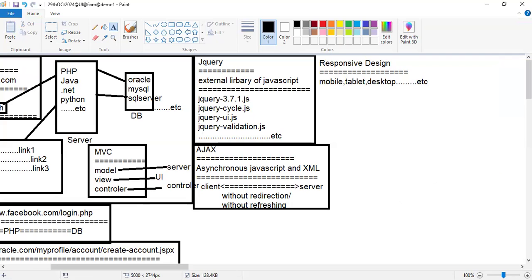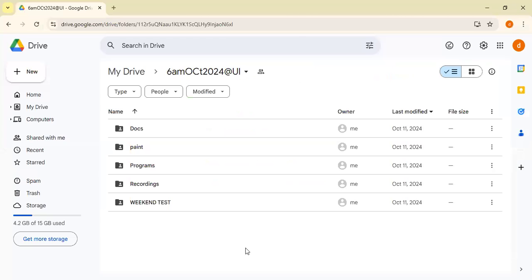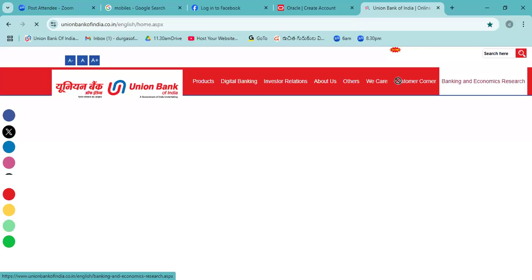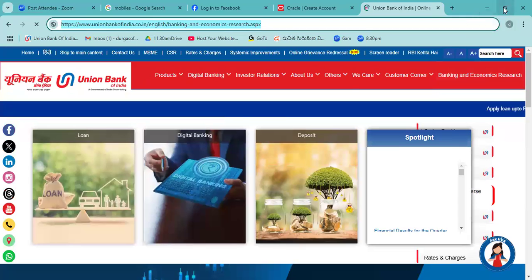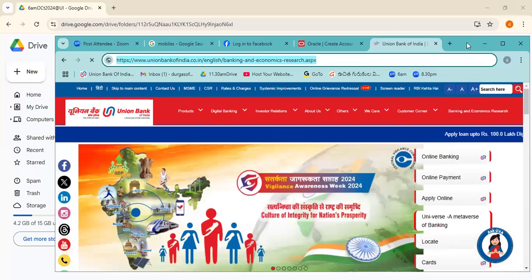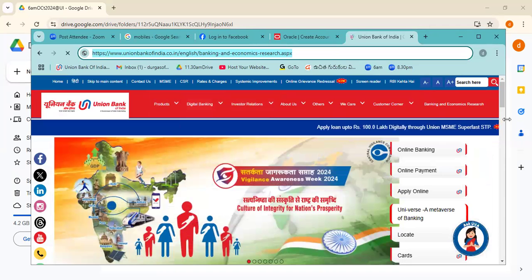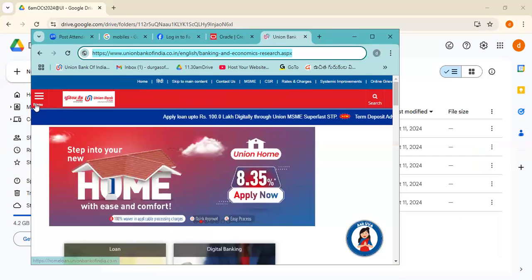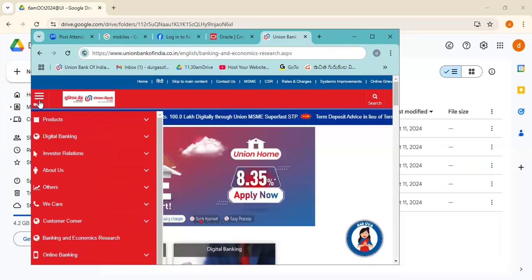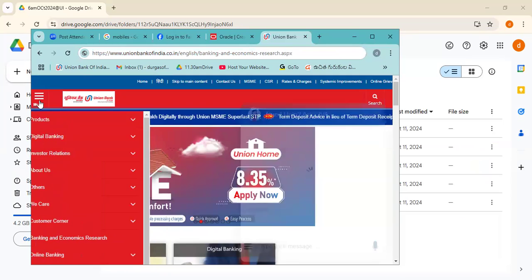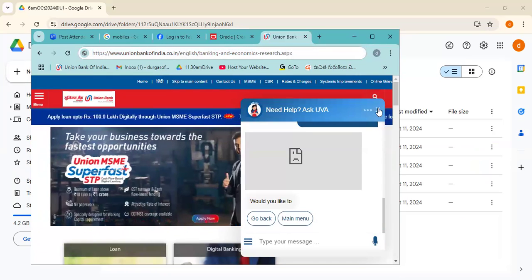Okay, see, check how this responsive design works. This is our UI page. See, if you change your screen size, I'm changing my screen size here. Observe, this menu bar is like this. Now, see here, the menu bar is converted like this, a horizontal menu bar.